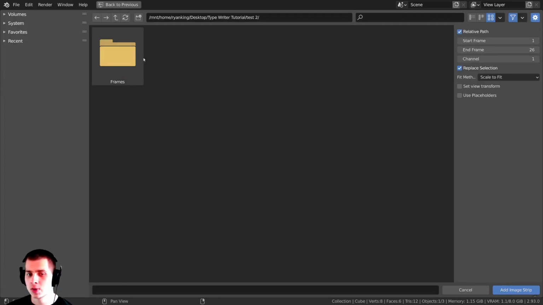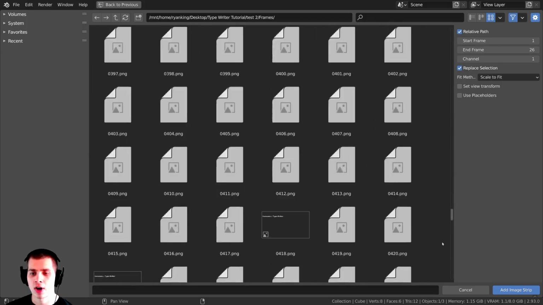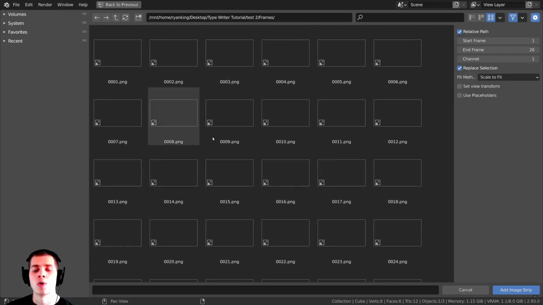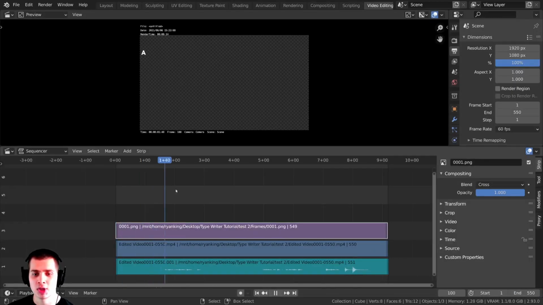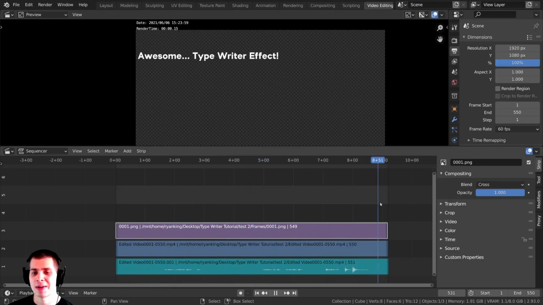And you can see here it is, so just go into the frames, and then when you go in there, you can see that here are all of the frames, and these are all the frames of the typewriter animation. What I'm going to do is I'm going to press A, and that's going to select all the frames, and then I can click on Add Image Strip, and that's going to add it together as an image strip. And now when you scrub through this, you can see that there is our typewriter effect.